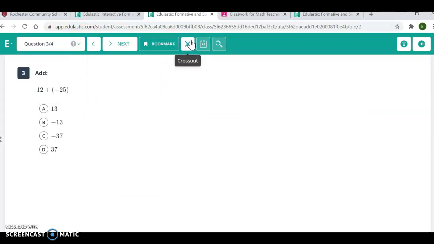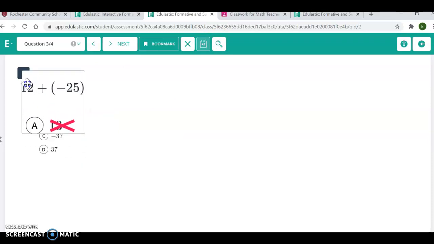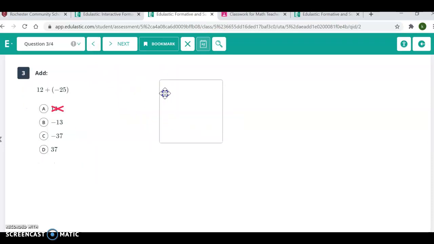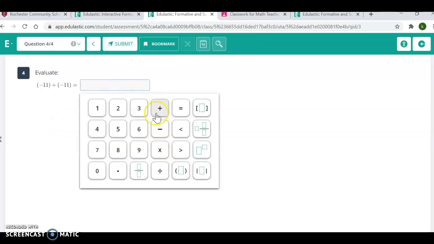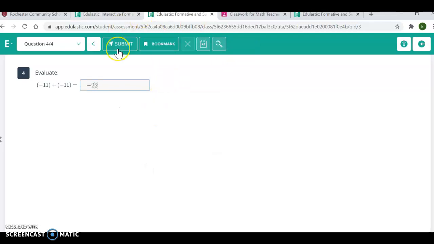You can use the cross out tool to cross out answers that you don't want. I can use the magnify tool to read it if I have trouble seeing it or seeing a picture. If you have a graph, that might be really important to use. Then I'm going to hit an answer. Make sure you hit the undo cross out button, hit an answer, and then hit next. Then I'm going to come up with an answer. Again, you can use your keyboard if you want to. And then I'm going to hit submit.